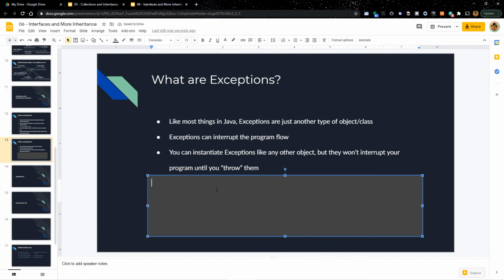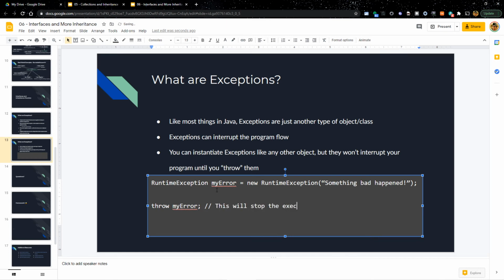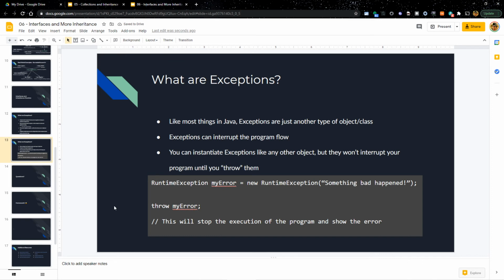Cool. If we do something like RuntimeException myError equals new RuntimeException, something bad happened, and then we throw myError, this will stop the execution of the program and show the error. Okay. Does that make sense so far?